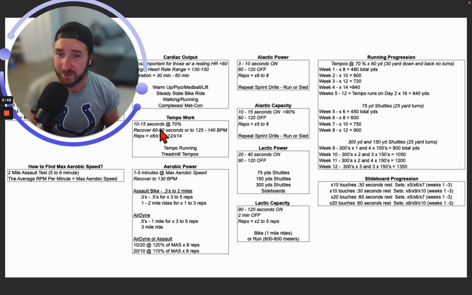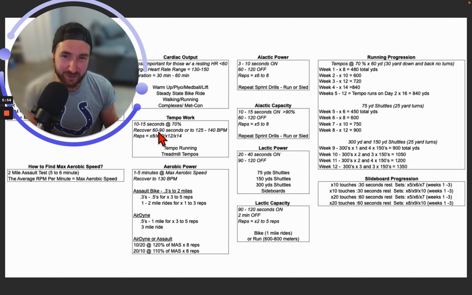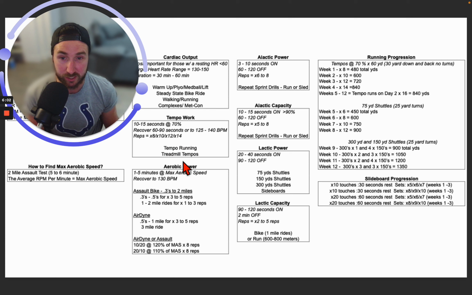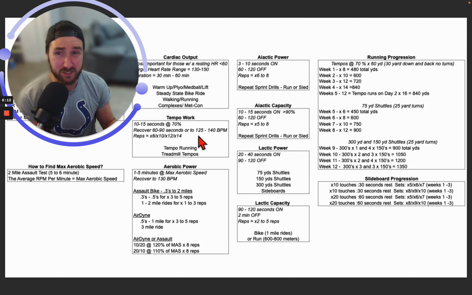So 10 to 15 seconds at 70%. So 70%, Tom, what is that? Cool. So we go 70%, recover, and 60 to 90 seconds at 125 to 140 BPM. Reps 8, 10s, 12s, 14s, tempo running, treadmill tempos. So this will be like 77% of your max speed, perhaps. Not really like the max aerobic speed because we're not doing that yet. So max kind of running.